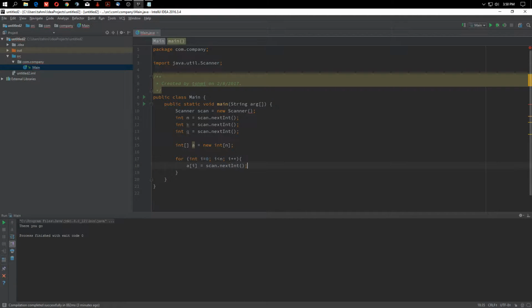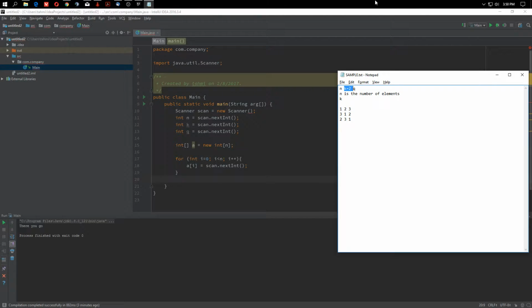a[i] equals scan.nextInt. I think it's scan, right? Yeah, scan.nextInt. So we are scanning 3 integers from the line and storing them in a. So now we need to know how many times we need to rotate the array, right? So we can run a for loop, and then we can make changes. So what do we need to do a rotation? Let's say we have a lot of numbers, 1, 2, 3, 4, 5. If you want to rotate this, the 5 will come here, 5, 1, 2, 3, 4.